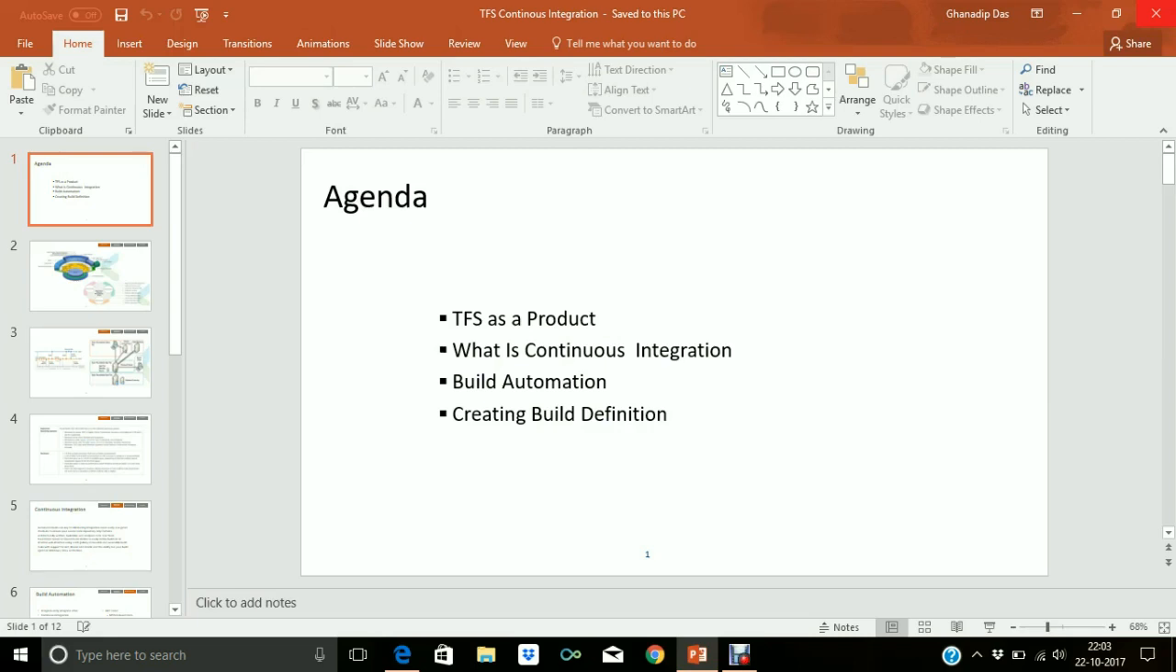Hello everyone. So today we are going to discuss Team Foundation Server, the latest version that we have, 2017, and continuous integration. So when we start learning DevOps, the two most important terms that we come across are continuous integration and continuous deployment. So let's take this product.